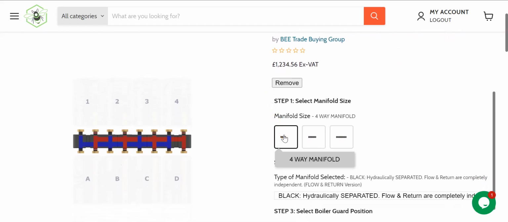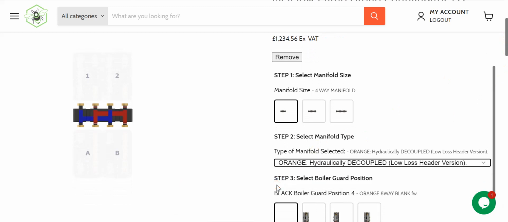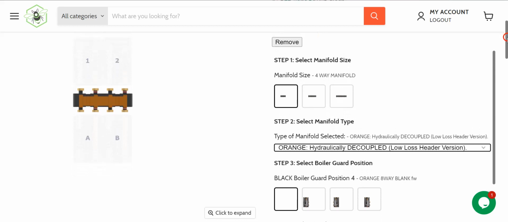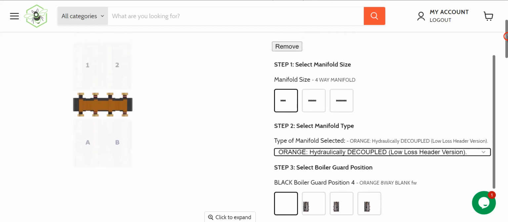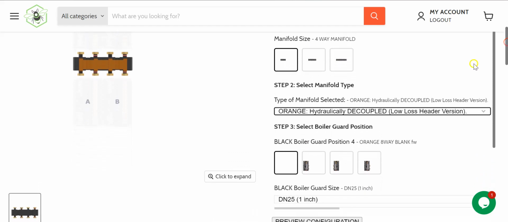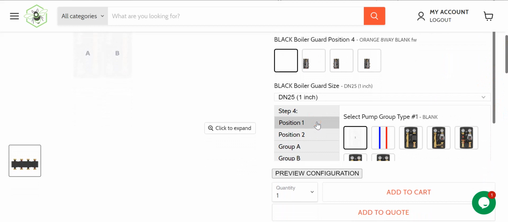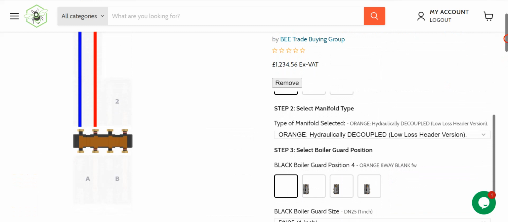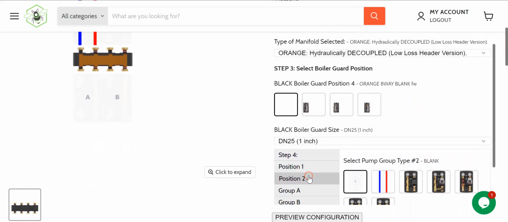Basically, what he's got is a four-way manifold. He's gone for the orange version. And he's going to hang the distributor upside down. At the moment, we cannot turn the distribution bar upside down, so we're just going to try and emulate what Alec has got. He's not got a boiler guard. He's not interested in that. He has DN25. And position one, he is going to connect flow and return into the manifold. Position two is going to be blank. No pump group in position two.